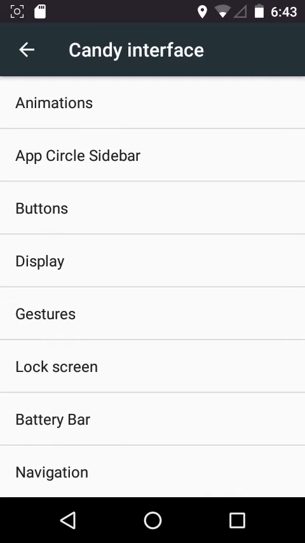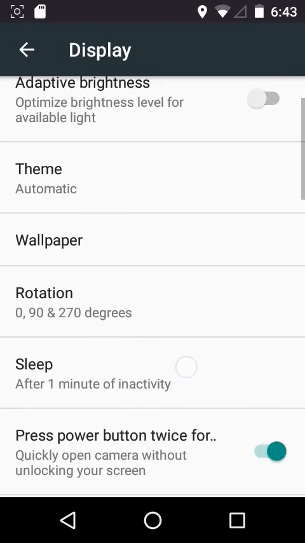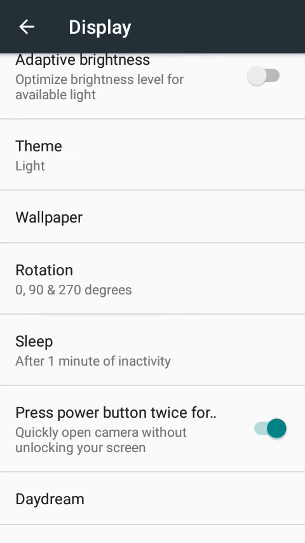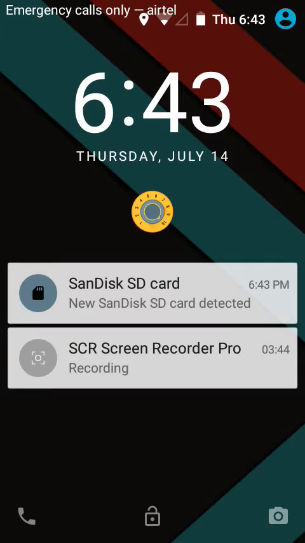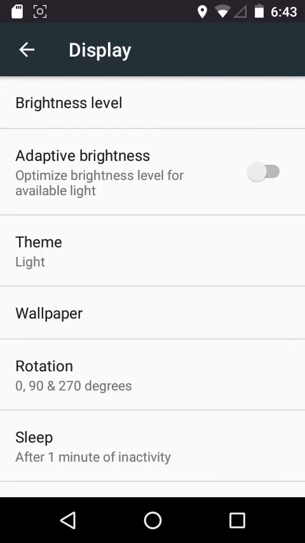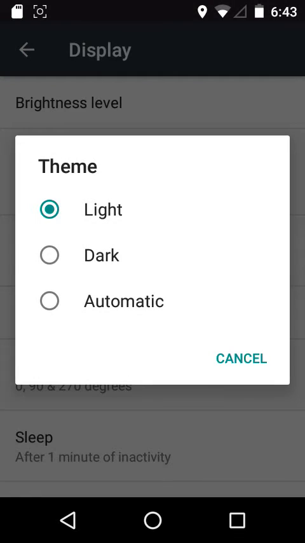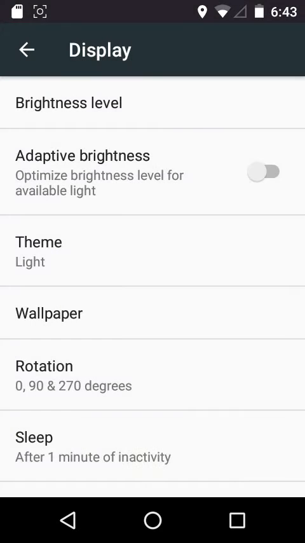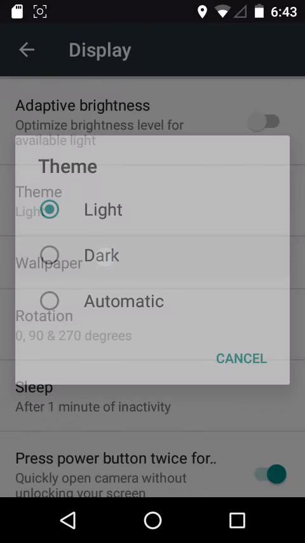And then next up we have the display settings. We have the brightness level, adaptive brightness, and theme. This is the light theme which is being used currently, and anytime the theme is changed, there would be a system UI force close, and then the system UI will restart, and then you will be able to use your device again, because it always does a system UI restart whenever you change the theme from light to dark or vice versa. So this is the light theme, and this is the dark theme, and again as you will see, there will be a system UI restart.